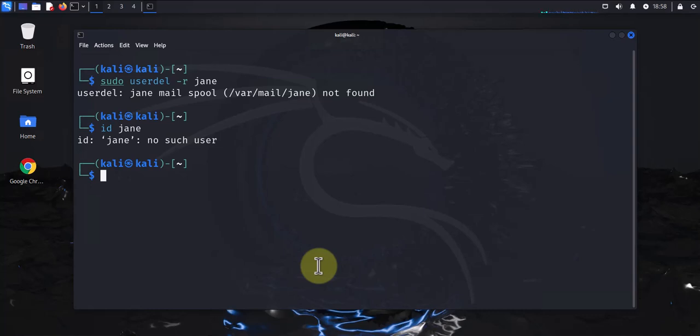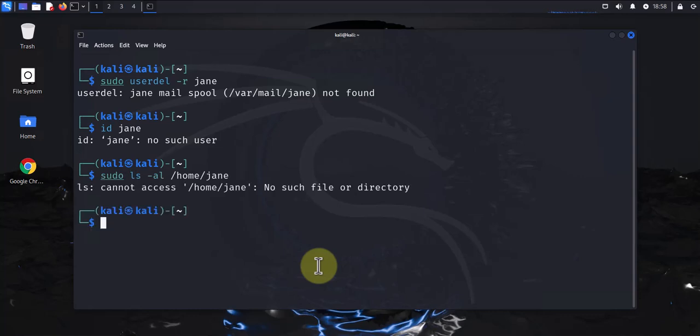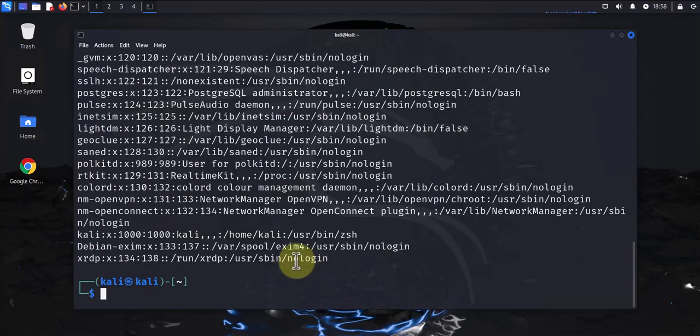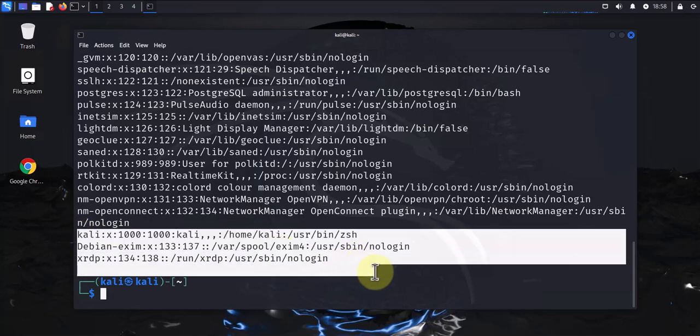Let's repeat some of the commands we just did earlier. There shouldn't be a home directory for user Jen. Let's do ls /home. So no Jen or no Joe. And finally we can do cat /etc/passwd, and the user Jen has been removed.